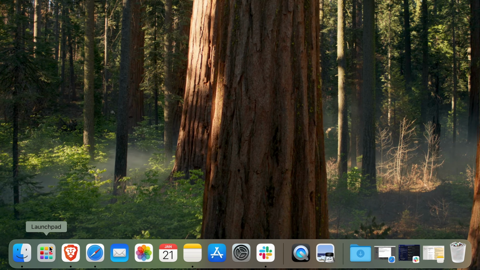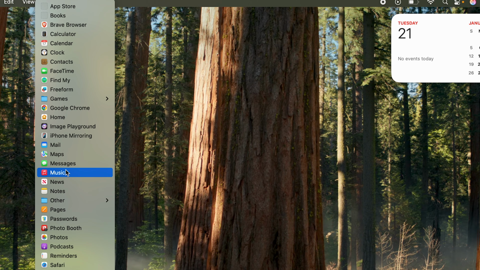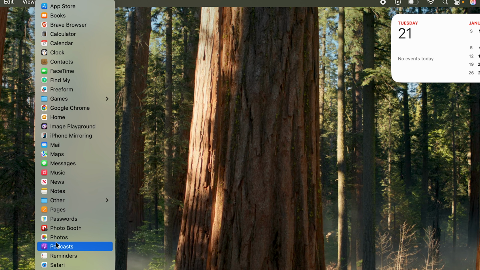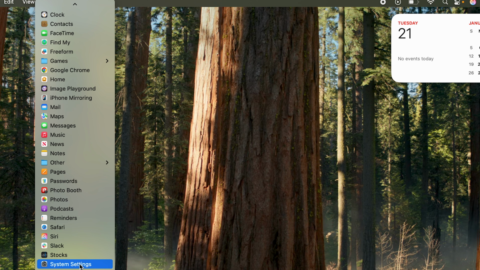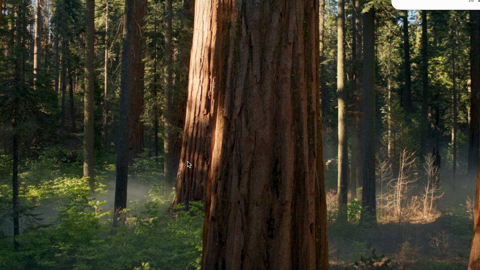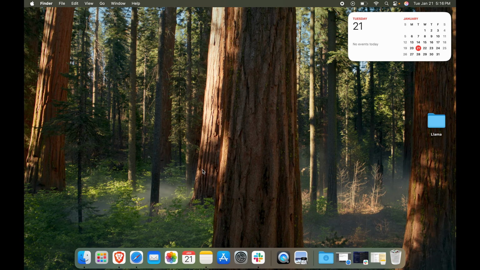You can use your two fingers and click on it. And voila, here you can see we have the list of all apps that are installed on my Mac. Let's say I want to find an app and I don't want to scroll and keep reading. I can just start typing, and here you can see if I just type in S, we have Safari, Siri, Slack, and so on. Another way to access the same menu is using the Option key.